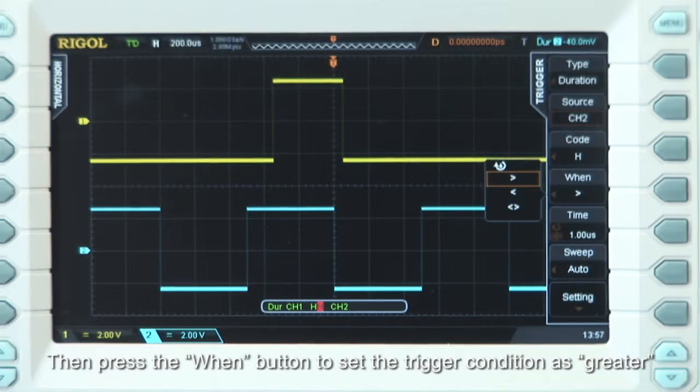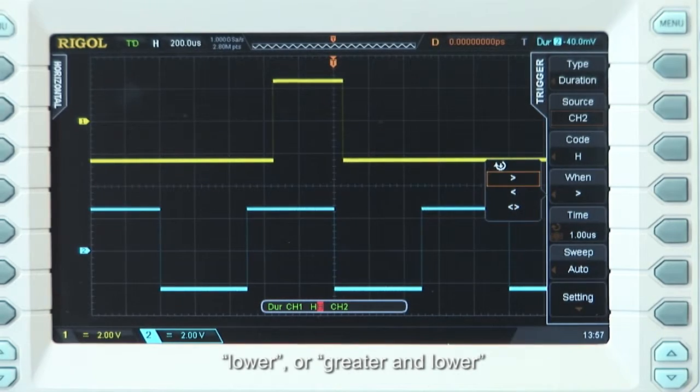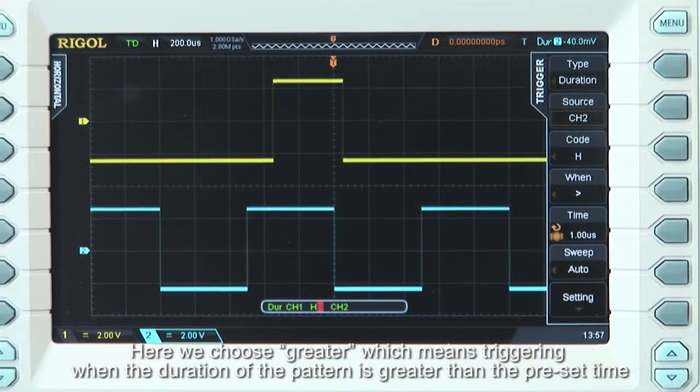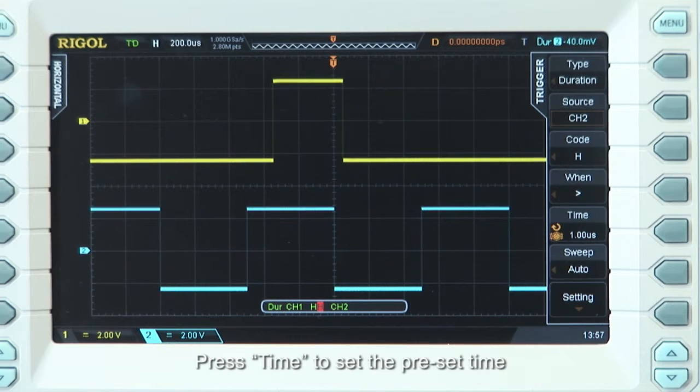Now let's press the When button to set the trigger condition as greater, lower, or greater and lower. Here we'll choose greater, which means the trigger will happen when the duration of the pattern is greater than the preset time. Now let's press time to set that preset time.